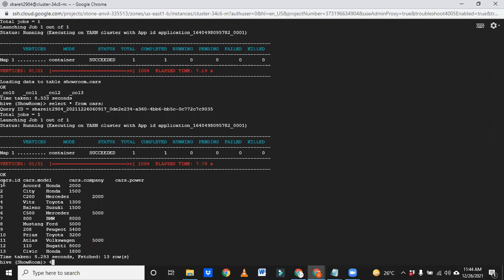It took approximately 8 seconds. See, this data is the first column ID, model, and company name, and then power. Okay, so now we saw this data. Just assume this is an example. Now we will see one by one what rank function will do.